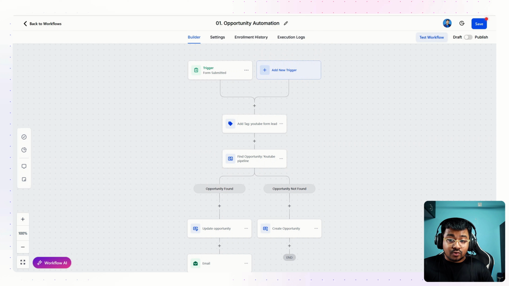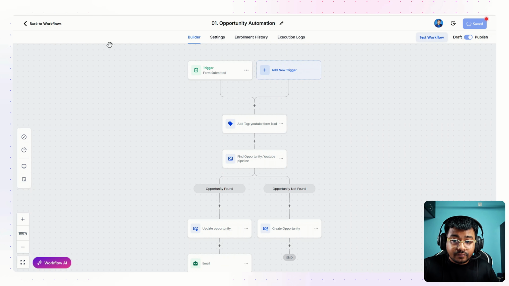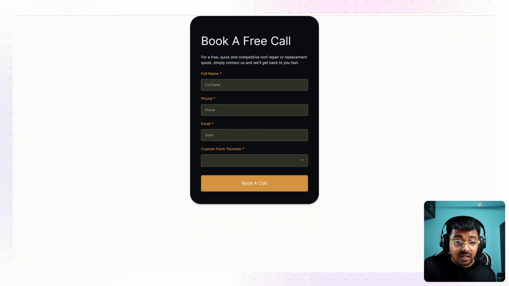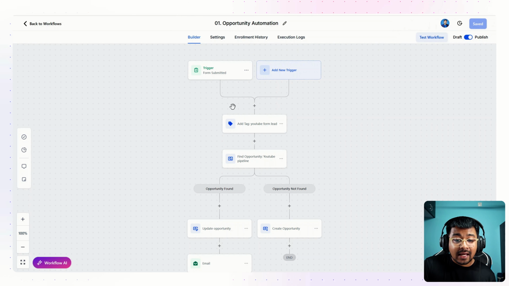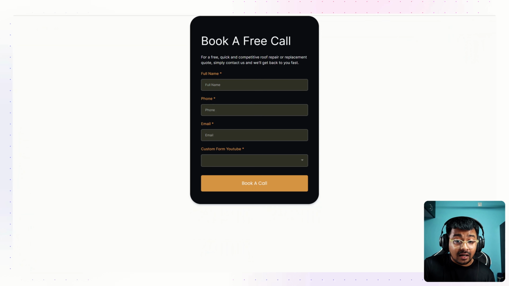But let me show you what this looks like. Let me turn this on and click on save. All right. So do remember the form, which is the custom form for YouTube. Let's save the trigger. Now what it's going to do is, the moment I fill up the details in this particular form, it's going to go ahead and update or create the opportunity. Since there's no opportunity for this particular name, it's going to create a new one.